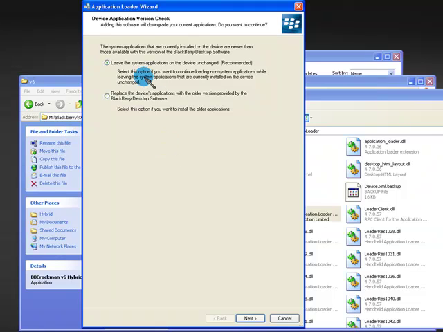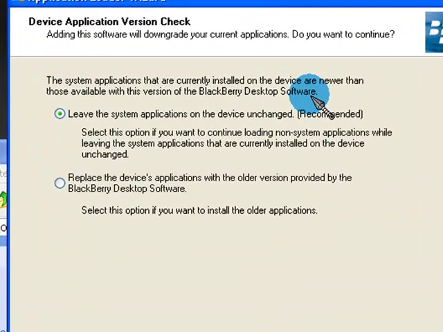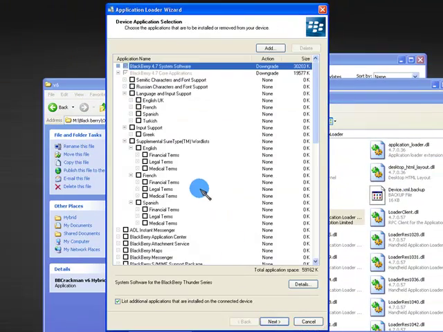Next screen that comes up, it's going to ask you the version check. System applications that are currently installed on the device are newer than those available with this version of the BlackBerry desktop software. You will get the screen if you did not wipe your device, which I did not. You have two choices. It's going to say recommended on the first choice. You're going to choose the second choice because the files out of that hybrid file, when it installed it into the OS that you had already installed on your PC, they are older files. So choose the second choice and click next.